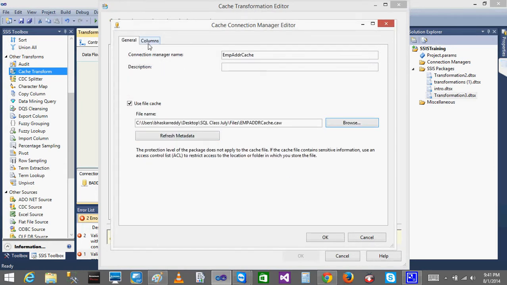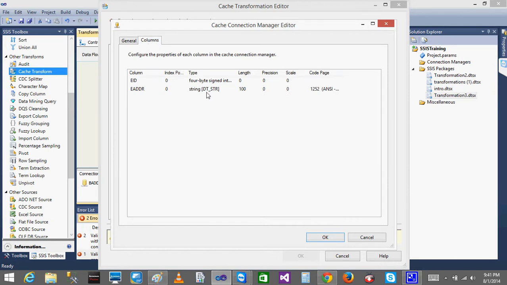And now see, when I come to the columns, definitely on whichever column you will be doing a lookup, I will be doing a lookup on EID, right? So now here you need to create an index on the EID. I will be naming this as 1. That is a definite thing you need to do.